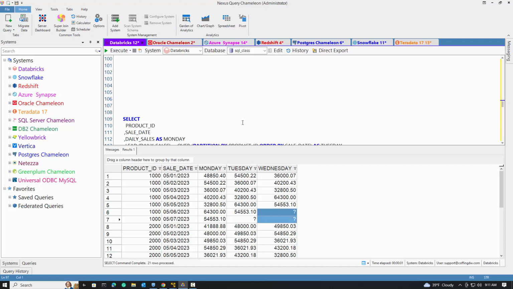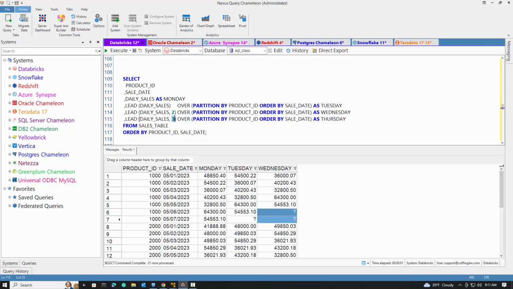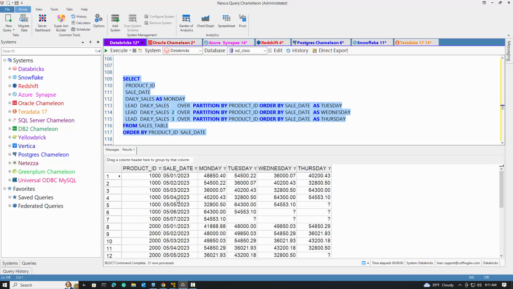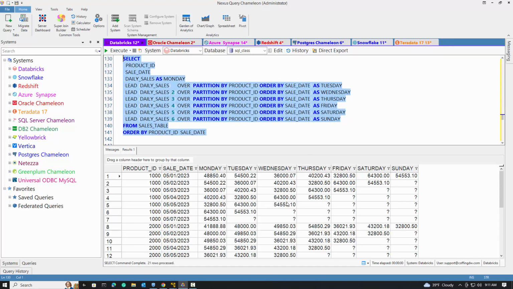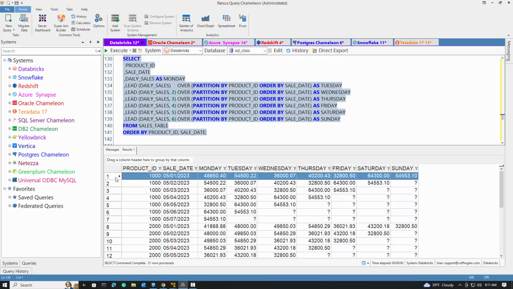We're going to get rid of those nulls. Now watch, we're going to add Wednesday. I've got a lead of 1, 2, and 3. 1 is the default. Now we have Monday, Tuesday, Wednesday, Thursday. As you can see, it all lines up on one row right there in row 1. Let's do them all. Let's get every day of the week on line number 1. Product ID 1000. May 1st, Monday, Tuesday, Wednesday, Thursday, Friday, Saturday, and Sunday sales.